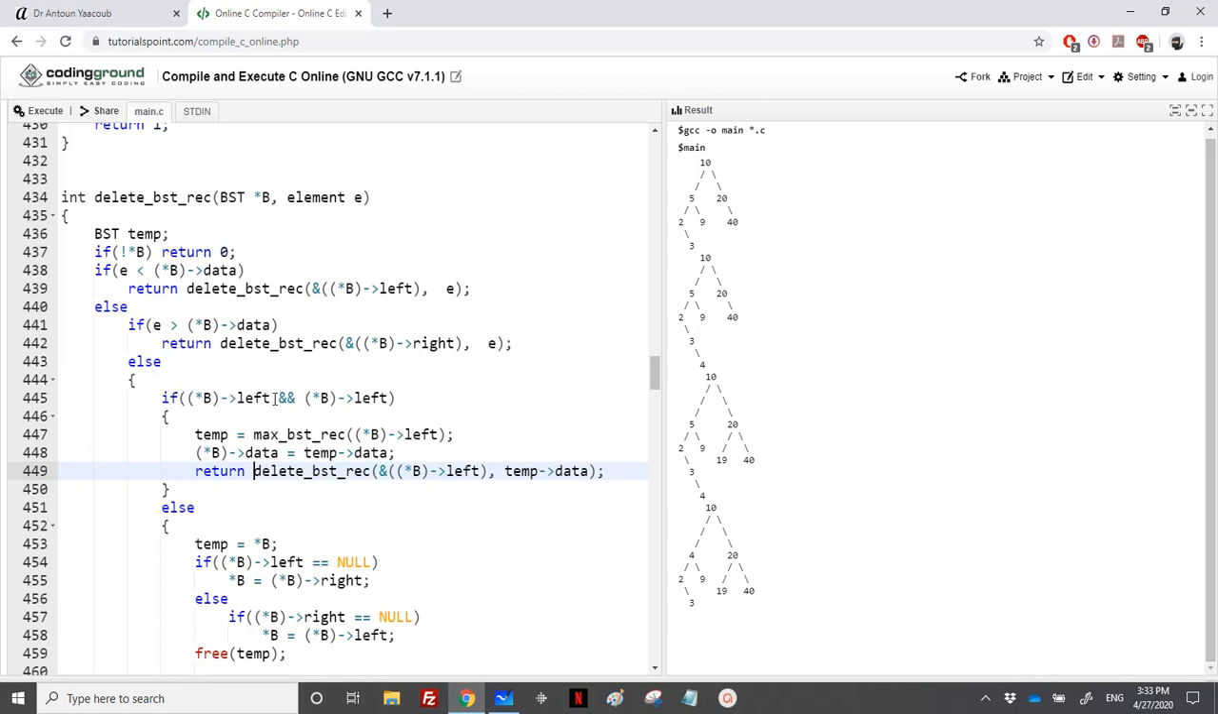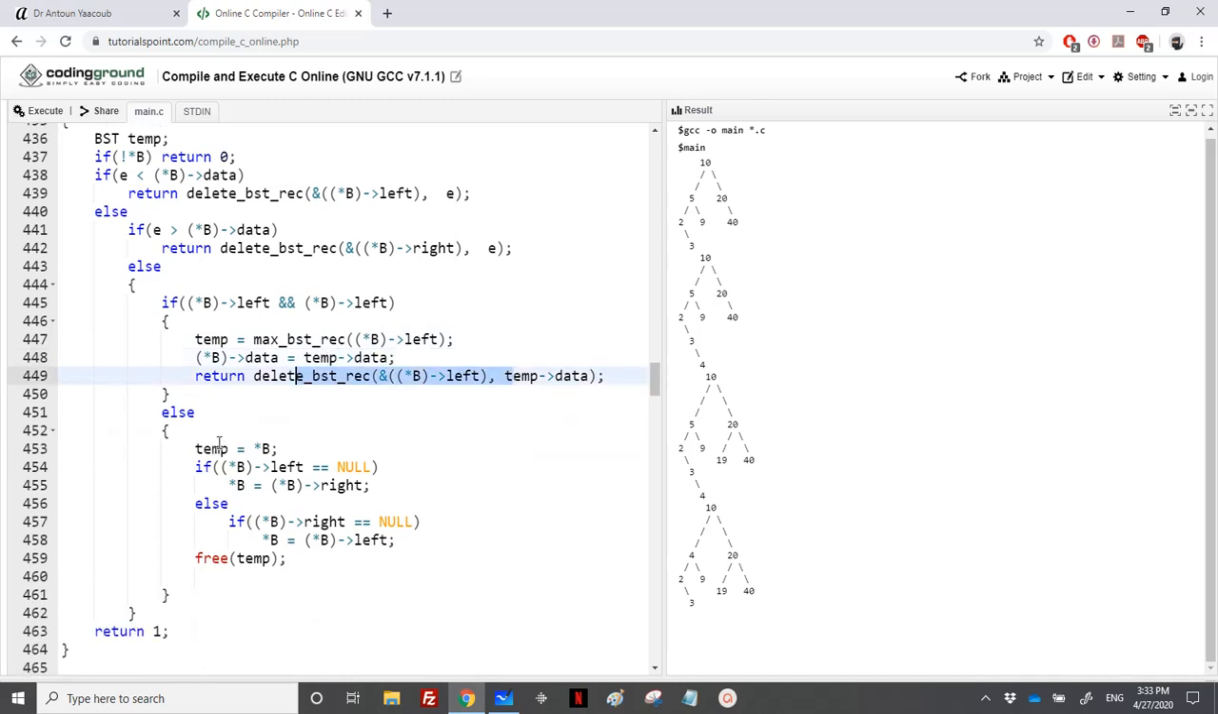So we have, if both left and right subtrees exist, I need to find the maximum on the left side. So I have a pointer. I would switch the data between B and the temp, and then I will delete temp from the left subtree. Otherwise, if I have just one of the two pointers, I would either link it to the left or the right.